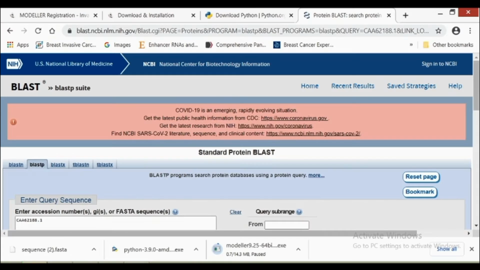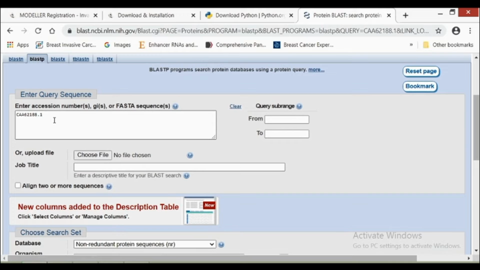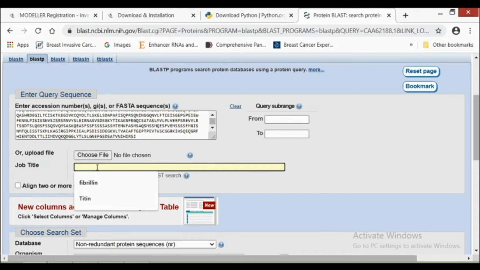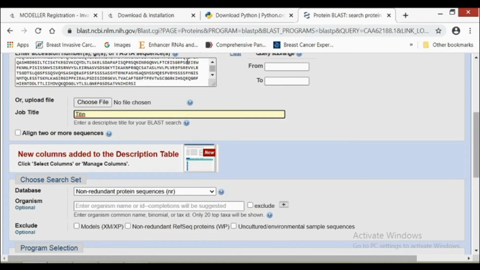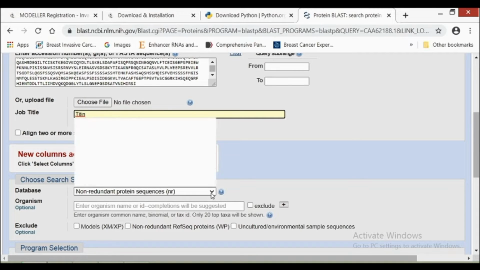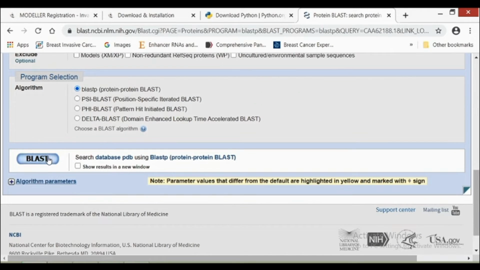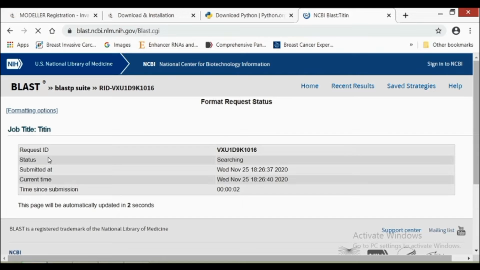Then go to the website, and paste that sequence in the BLAST portal, where it is written to enter the query sequence. After that, write the job title, that is the Titin protein. The important thing is that we want to select the PDB database, because we want to find template structures, so we will only look for those proteins which have a PDB structure and are similar to our protein sequence, so that we can use them in the future. After clicking that, just run the BLAST. It will take a few seconds.